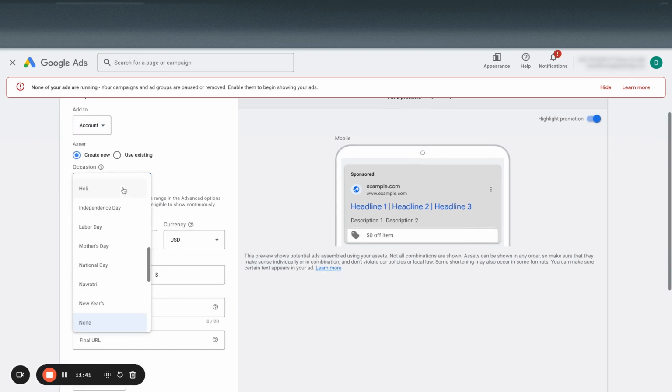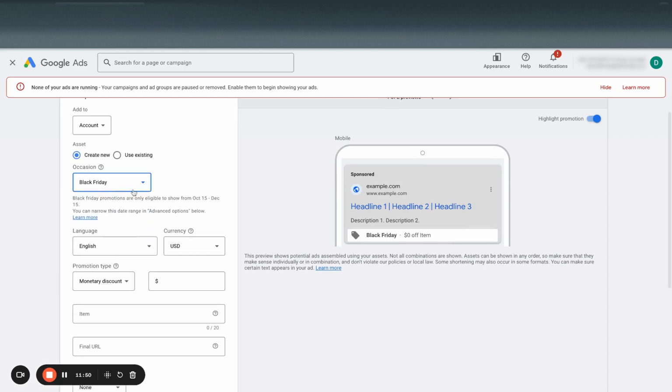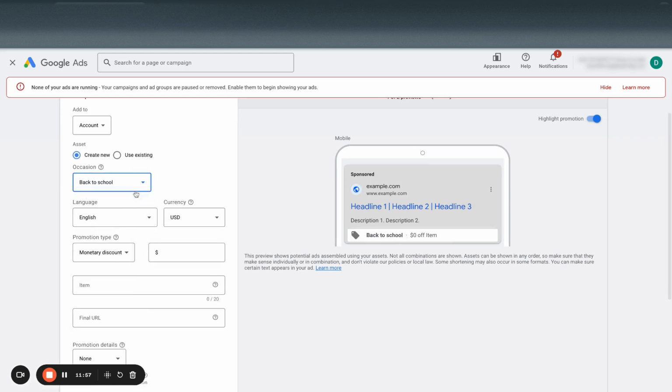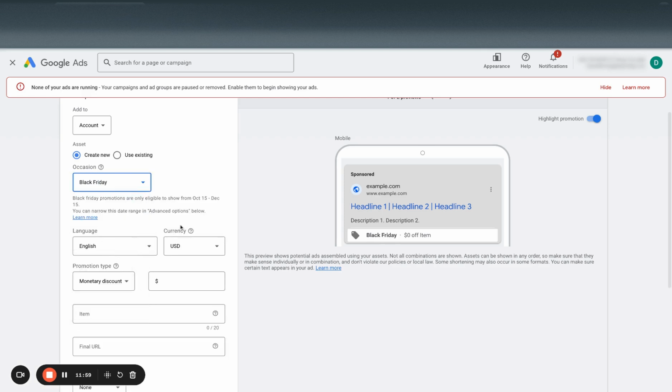But this is what I was saying. Let's say you can say no occasion, but let's say it's Black Friday. I actually have a lot of options here, so you can go through. But it's also good because the person can see what the purpose of the discount is. Like, okay, Black Friday, or back to school. And then I give some reasoning for that.